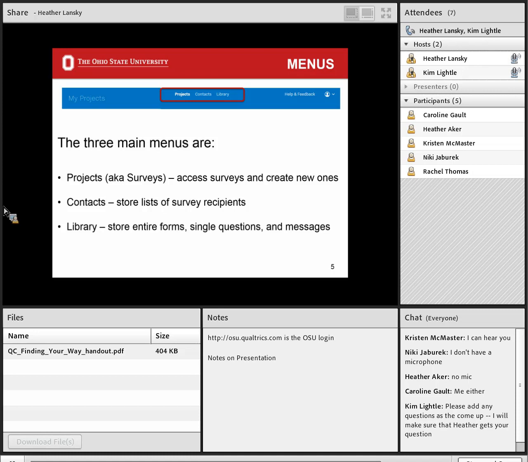The contact list stores any survey recipients, recipient list that you have. Library can store entire forms, single questions, blocks of questions. It's also where your messages go for your survey invitations, your survey reminders, end of survey messages. So we're going to walk through each one of these menus separately because some of them have submenus.